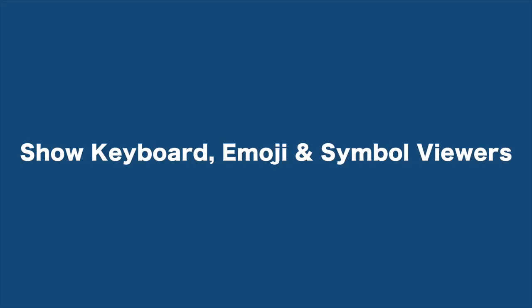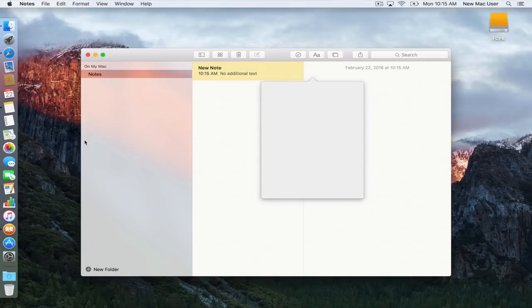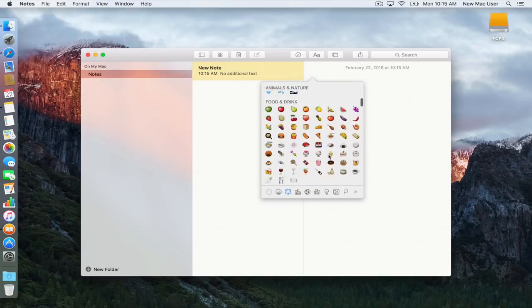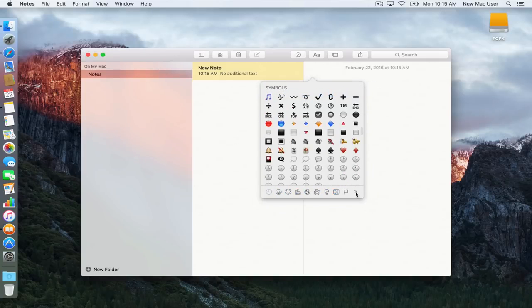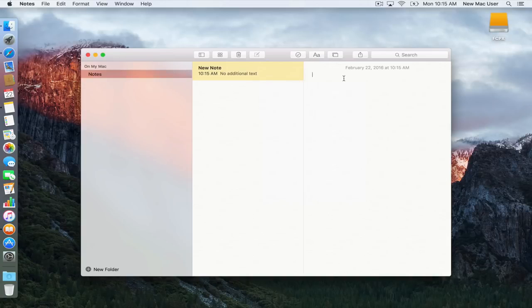Show keyboard, emoji and symbol viewers in the menu bar. Now, of course, you can access your emoji and symbols by going up to Edit and then using the Show Emoji and Symbols shortcut, just like this. But you can also place a quick shortcut directly in your menu bar to quickly access the full version of the emoji and symbols viewer. And I'm going to show you how to do that right now.